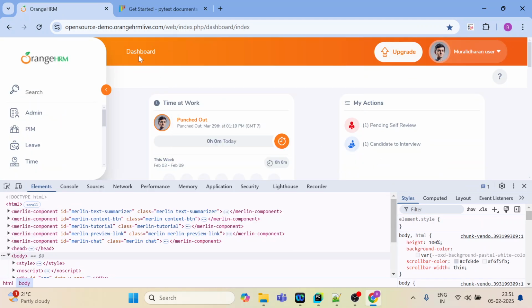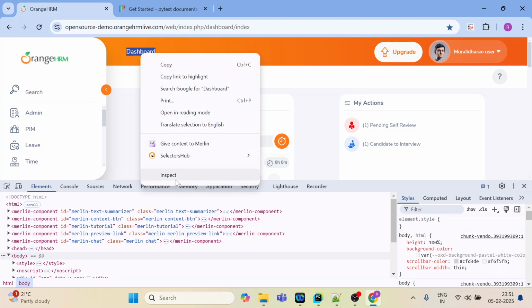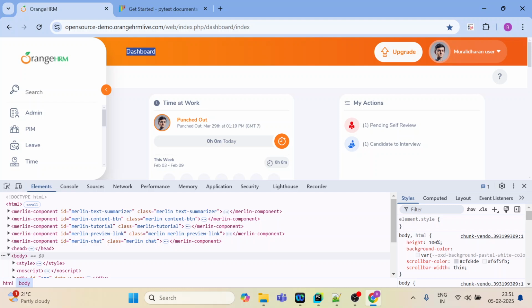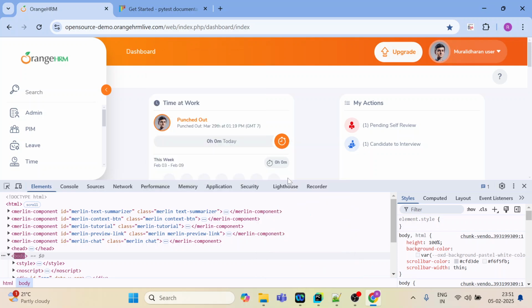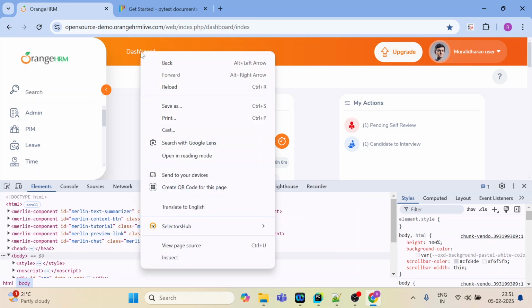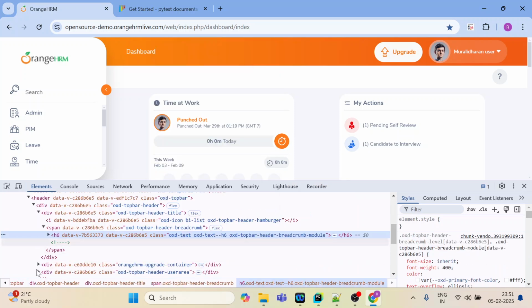Maybe the dashboard is common. After every login maybe my password or something is changing, but the dashboard is kind of constant. So I can pick that particular element just to make sure that I have already logged into this particular site. I'm using the Selector Hub plugin here, and I'm copying the relative XPath. Otherwise you can just go to inspect and manually find the class.